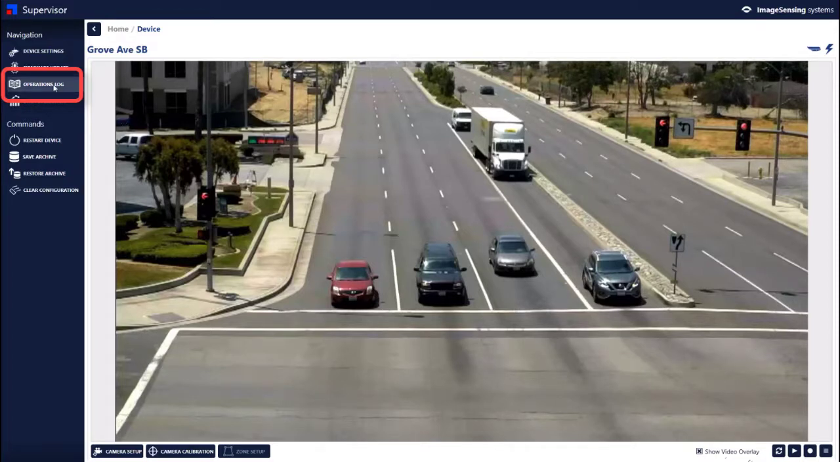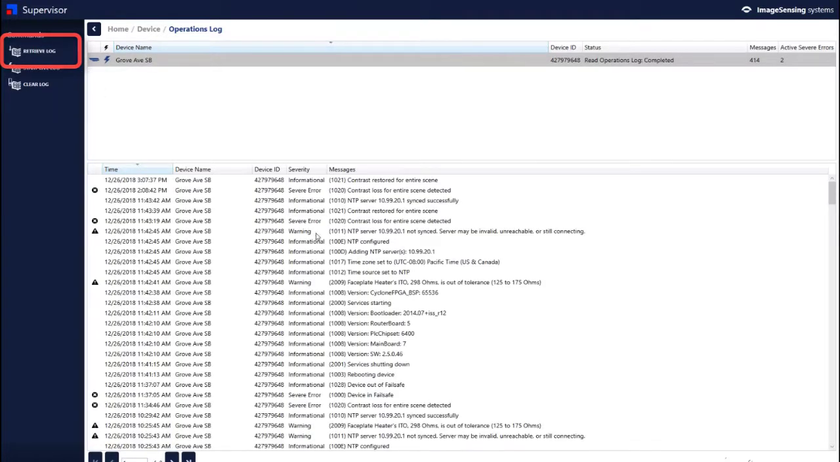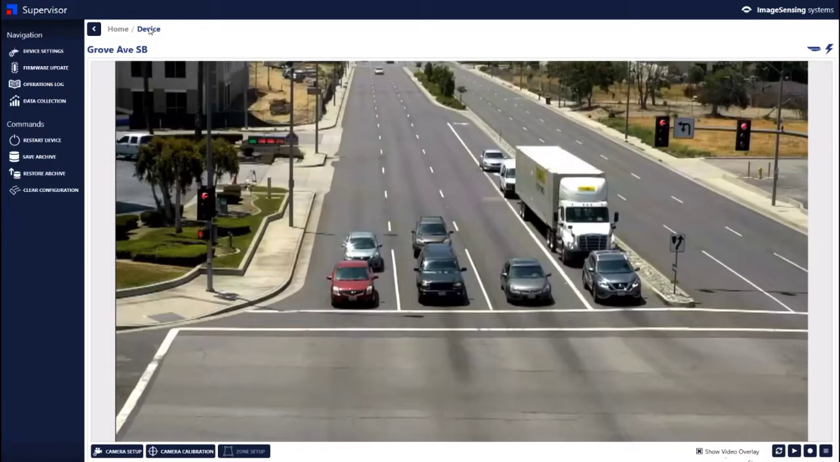The operations log is where you'll be able to retrieve the logs of a specific camera and see what kind of messages are being shown about the operation of that device. The data collection area will go into another video in the series. I'm not going to go into that here.